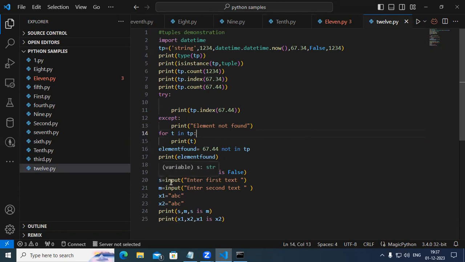S is in one location, M is in another location. The location is not the same. But when you go x1 equal to ABC and x2 equal to ABC, what is happening? Only one constant is getting created here, ABC. This is nothing but a constant. We are not entering it dynamically; this is hard coded. The location is declared for ABC in one location.